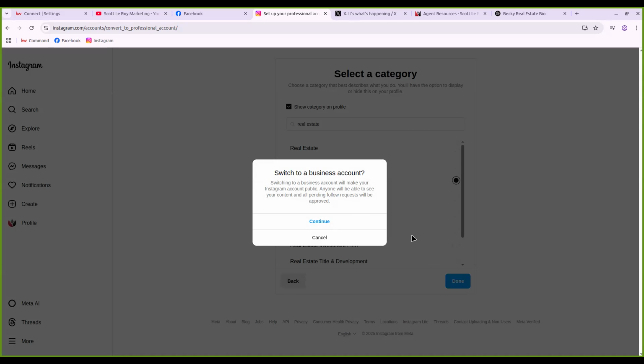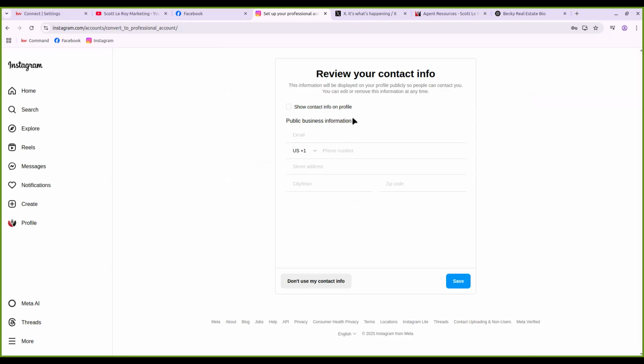And then it's going to ask if I want to switch to a business account. I'm going to go ahead and click continue. And then it's going to have you enter your business information. So I'm going to go ahead and drop that in here. It would help if I could remember our business phone number. Let me grab that real quick. There we go. I'm going to go ahead and plug that in.